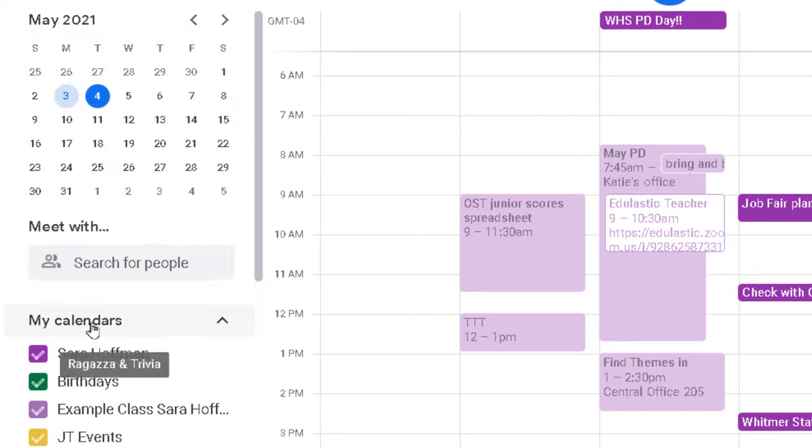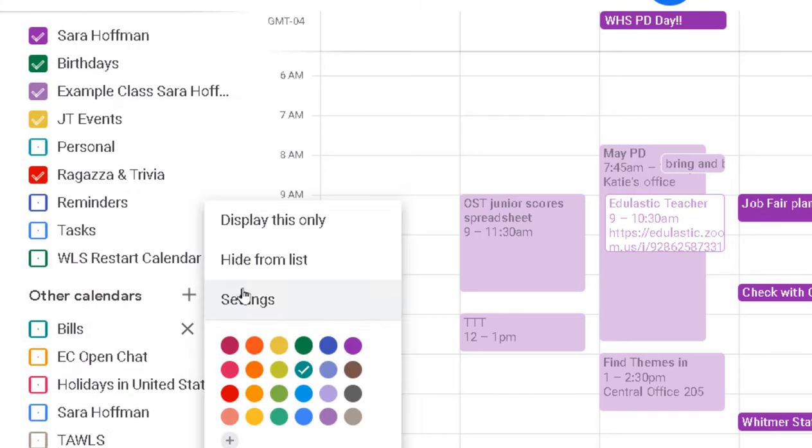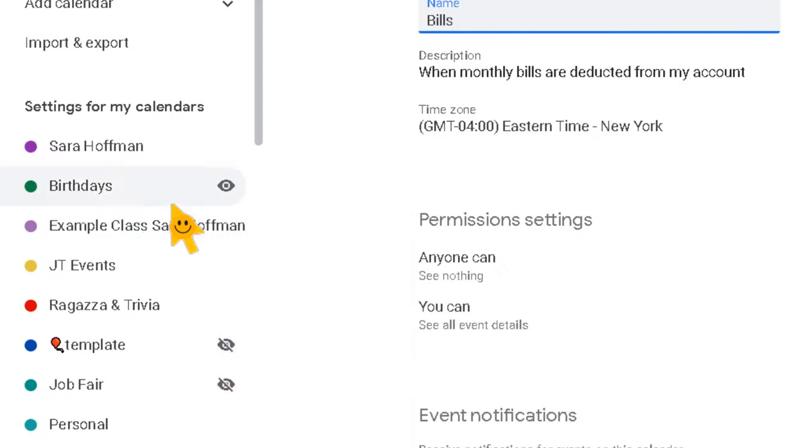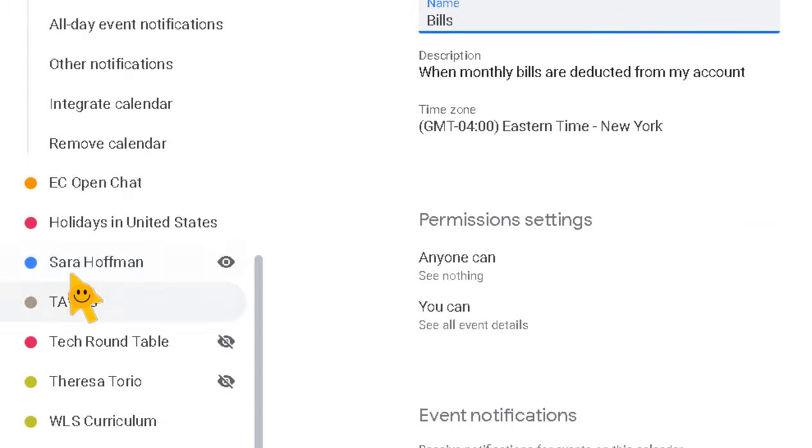So if I want to find it, I can go to any one of these and just go to settings. And you can see, where's Tech Roundtable? There it is, and it has a little eyeball with a line through it. That means it's hidden. Okay.